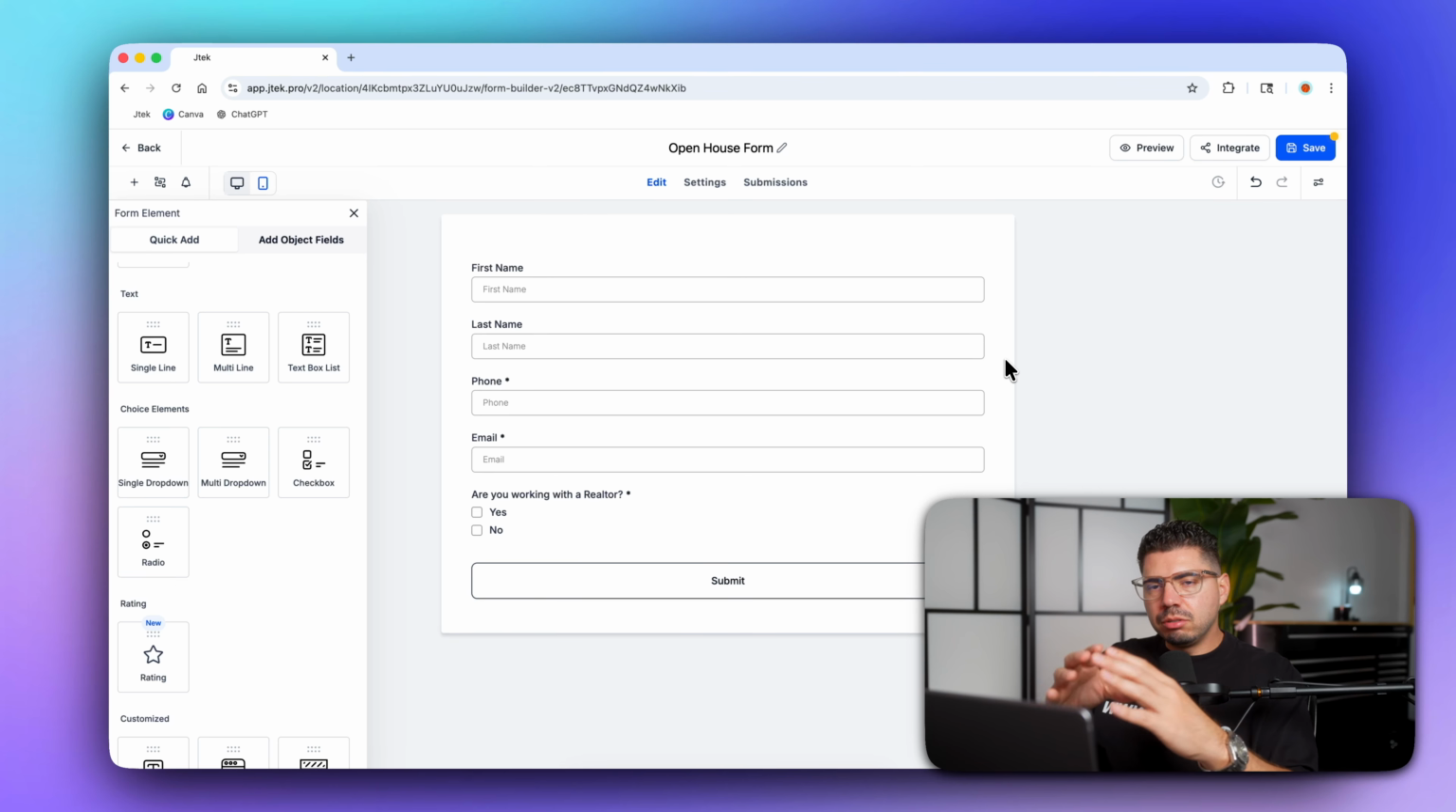So take your time to really organize the form exactly how you want. Ask questions. Don't ask too much. I'm a big believer in less is more, but feel free to ask maybe a couple of questions. That way you can capture some useful information for that lead. So once you organize everything, just hit save. So step 1 is done.